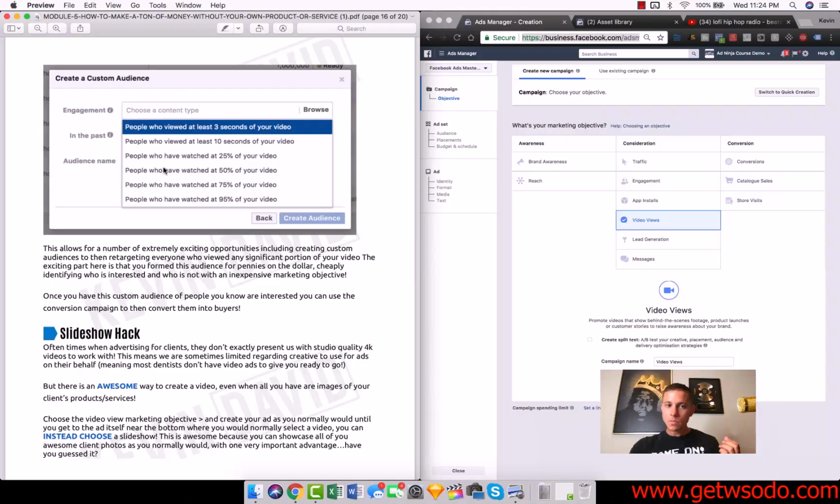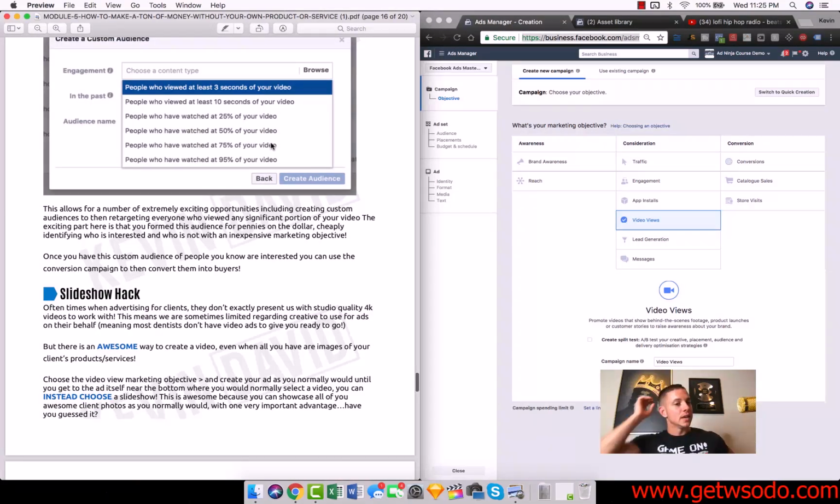Then create a custom audience of people who've watched 50%. All you have to do is retarget that custom audience of people who watched 50%, and show them, here's your free teeth cleaning, or whatever your lead magnet is, to get them in the door, to get them to call the dentist, sign up, and become a lifetime member.